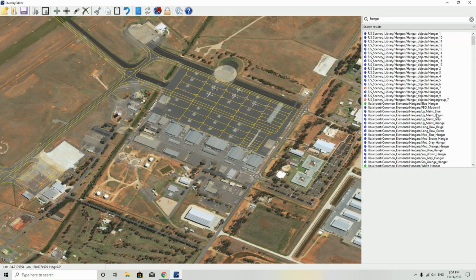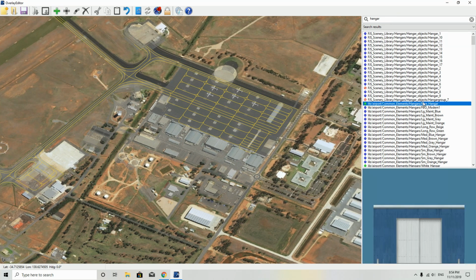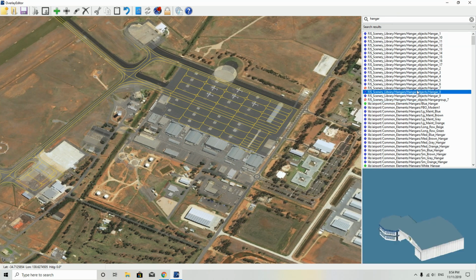As you can see there, we have a range of libraries which are already installed into X-Plane, into the custom scenery. And that's where they need to be. You can download lots of these from the org, and that'll give you lots of things to choose from.